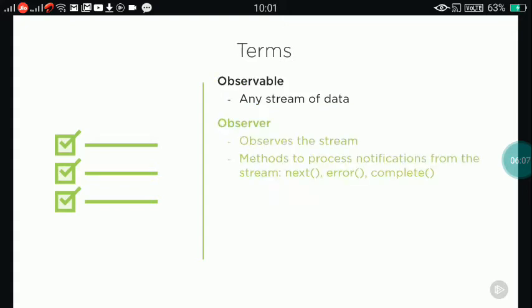One of the challenging things about learning RxJS is its terminology. An observable is any stream of data. Anytime you hear the word observable, think stream or conveyor of data. An observer observes the stream. It processes notifications from the stream and provides functions for reacting to those notifications. Anytime you hear the word observer, think a set of methods to observe and respond to the stream.